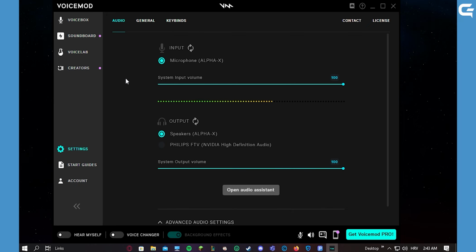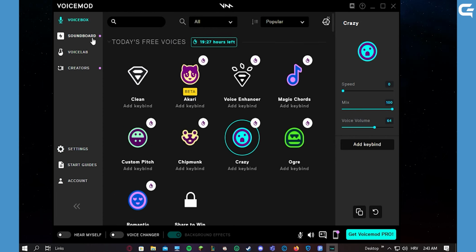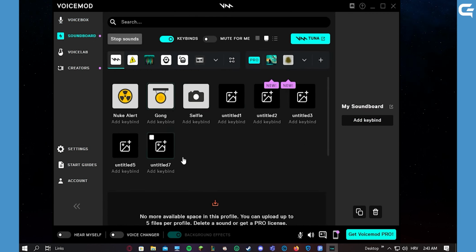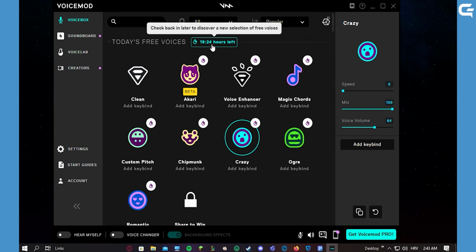If not, it's pretty simple. You can just set it up right here. You should be able to detect connected devices. After that, let me show you what Voicemod has. It has a soundboard, which is pretty neat, and it has a voice box. Now, these things are limited time. They change, I think every 24 hours.